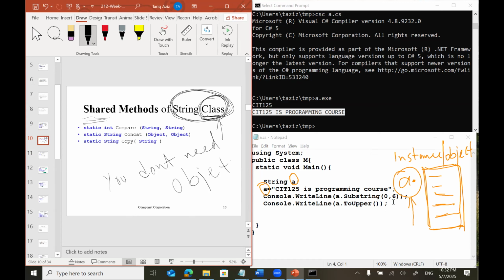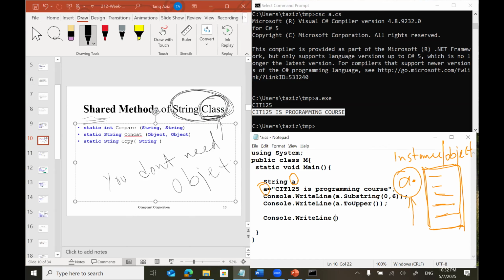So for example, I want to join. I have a concat method. This method is a shared method, so it belongs to the class. I don't need the object to use this method. I cannot say a dot concat. No, I cannot say it like that. So what will I say?